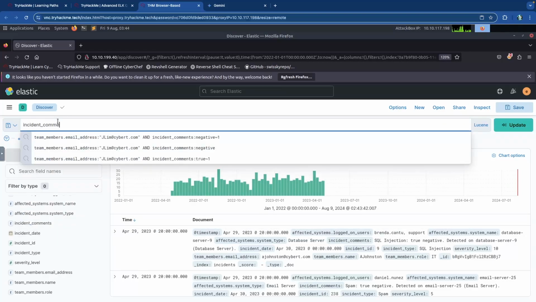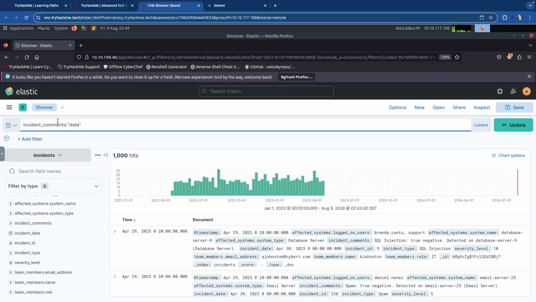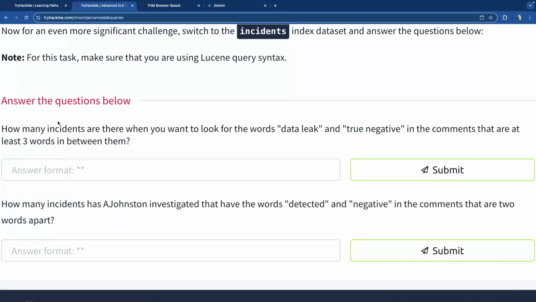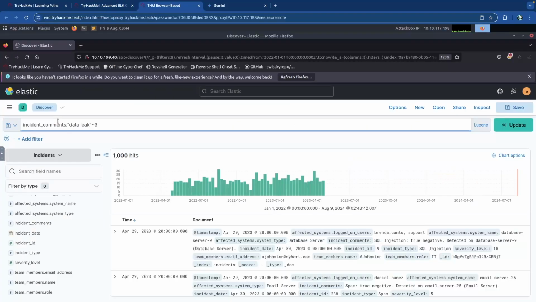So we're going to say data leak with a squiggly of 3, right? They said 3 words in between them. Data leak and true negative. So data leak, and then we're going to do AND in between, and then we're going to say true negative, and then a squiggly of 3. So let's see what we get.